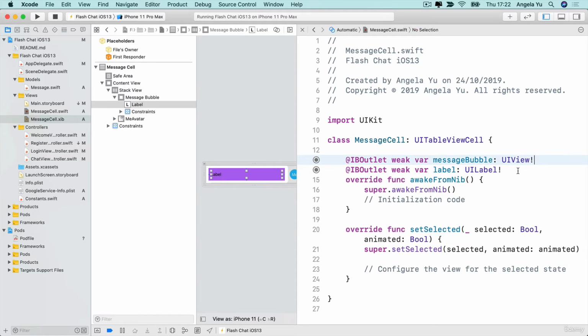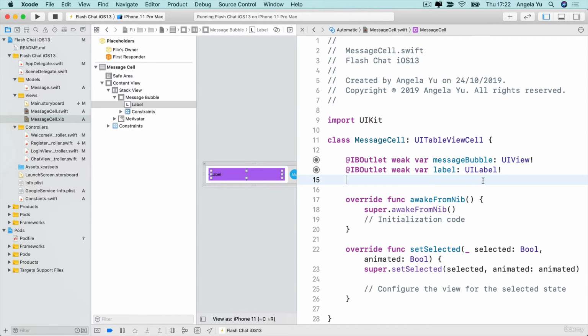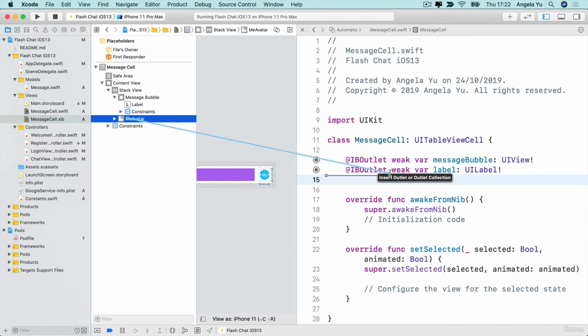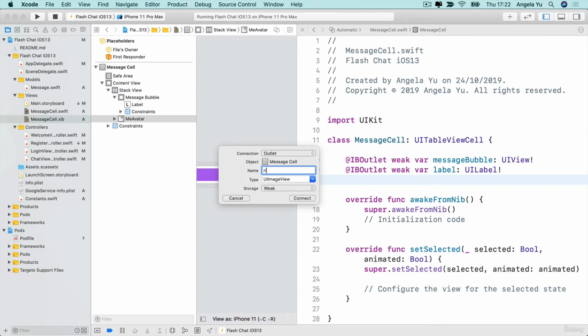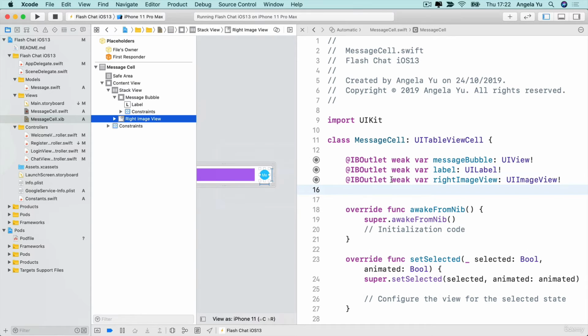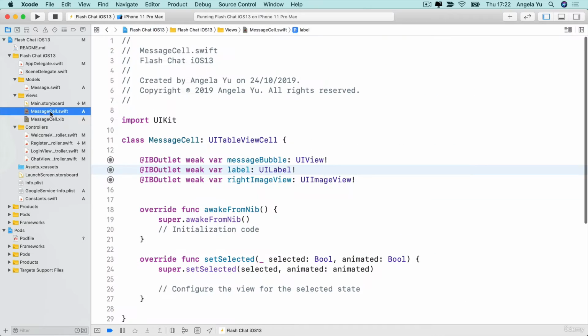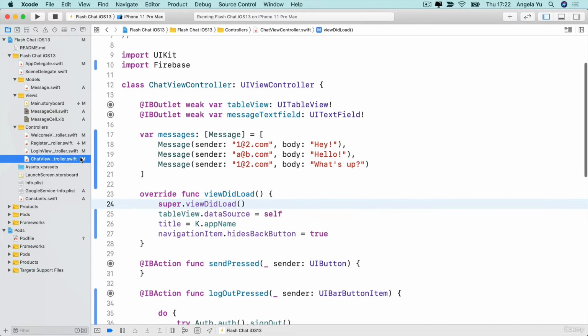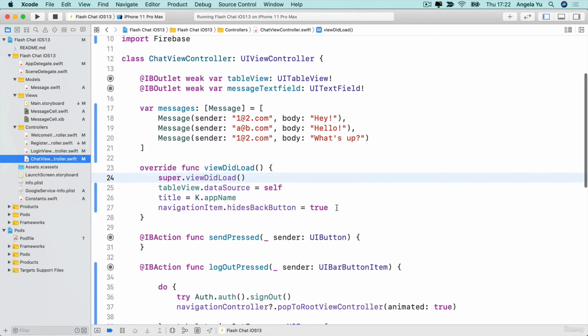So now we've got two outlets, and the final one I'm going to add is going to come from this image view right here, the me avatar image view. So I'm going to call that rightImageView and then hit enter. So now we've connected up those elements to our message cell, and we're ready to go ahead and use this message cell class as the UITableViewCell, which will display in the table view of our chat view controller.